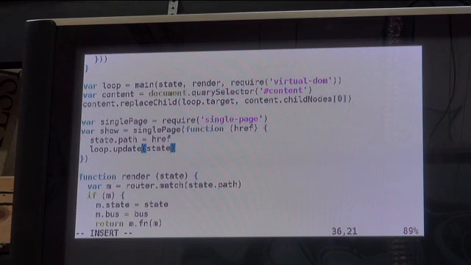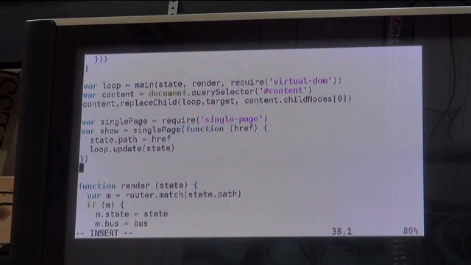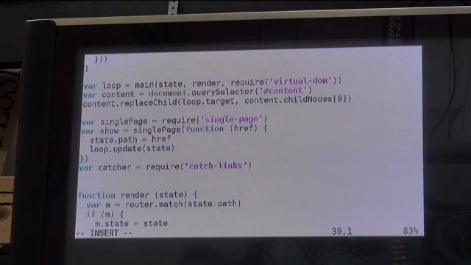Deal with it. Okay, so next we can require catch-links. So var catcher equals require catch-links. You can't var catch because that's a reserved word in JavaScript. It's part of try-catch, but catcher is a fine name. And if we pass catcher our show function, then this will be all wired up. We could even just do it like this to be more concise.